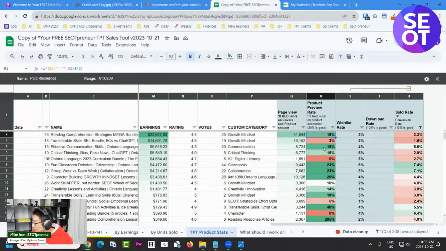Okay, so right here, I see that this one is red. So this is my transferable skills SEO bundle, and it has a 3% product preview rate. I need to work on that. I know what you're thinking.